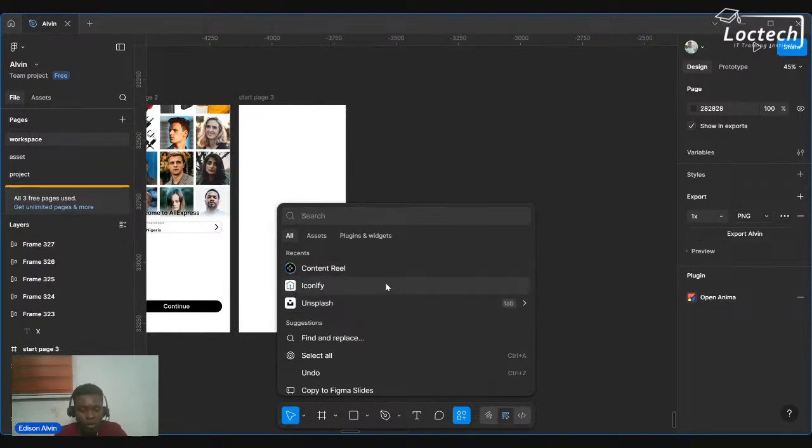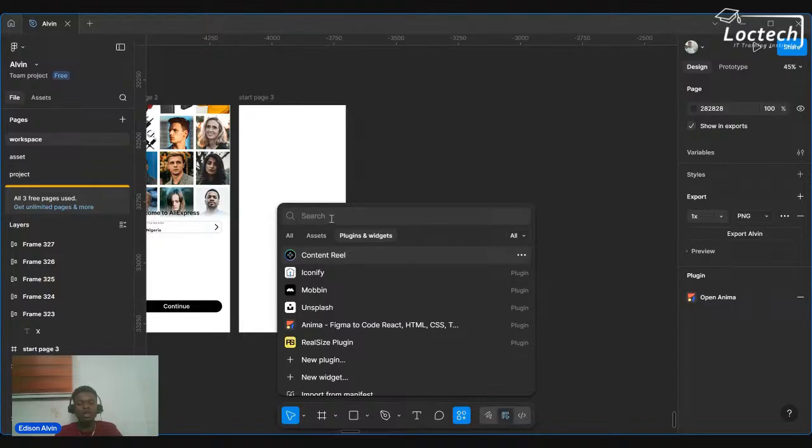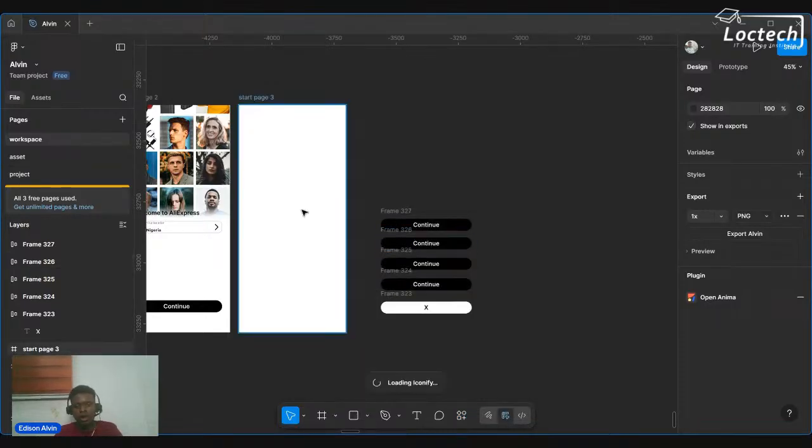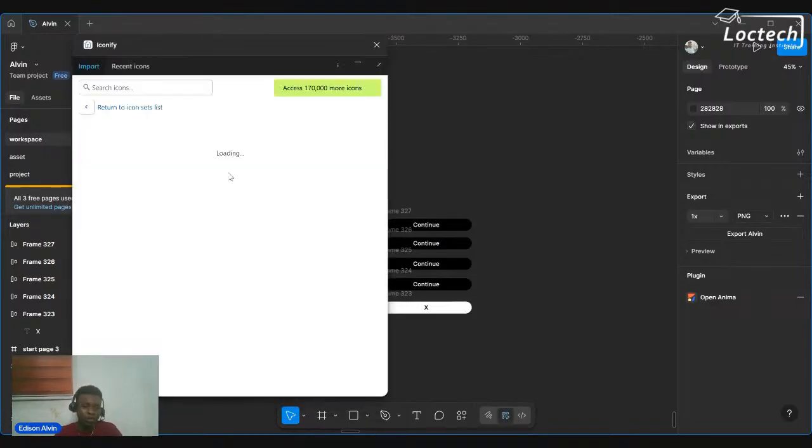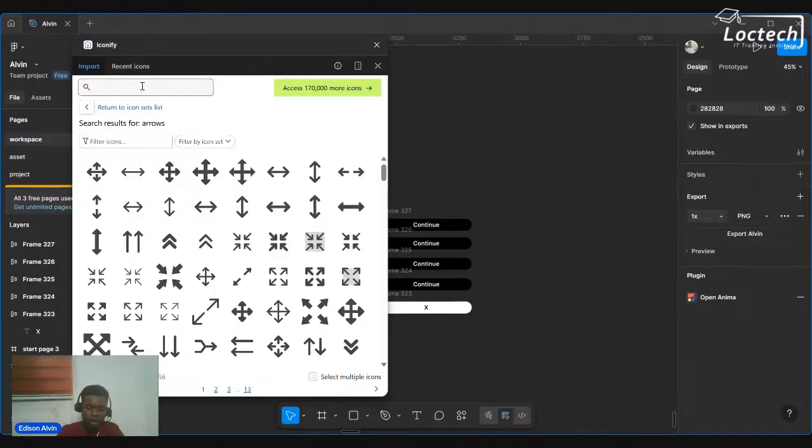So I think I'm going to my Iconify. Like I told you, if you want to get a plugin, you can come here on the plugin section, just click and then type what you need, Iconify, and then it's going to give you. And if you don't have it, maybe it's going to show you run at the downside. Then you click run. It's going to open something like this for you. So I'll just say X logo.